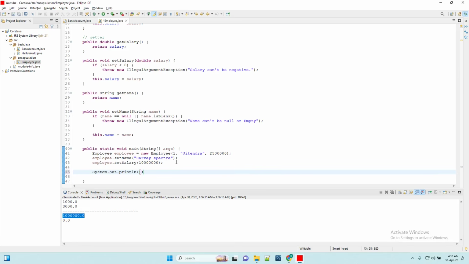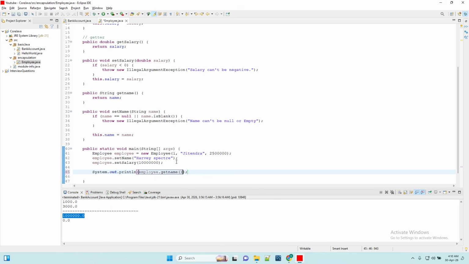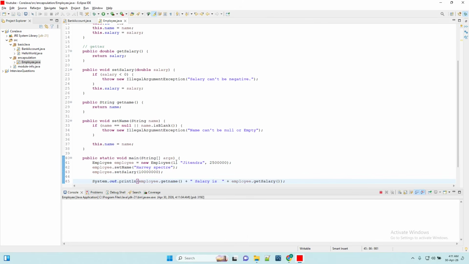Now SYSO, I'll get these both. Employee dot get name plus I'll have salary is employee dot get salary. Okay, now let's run it.